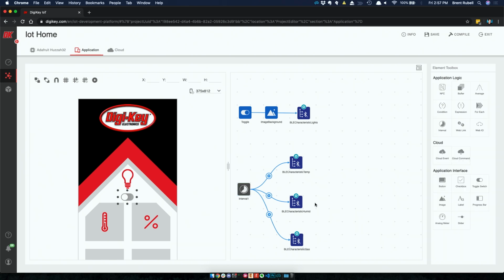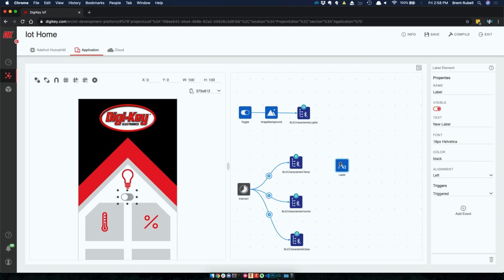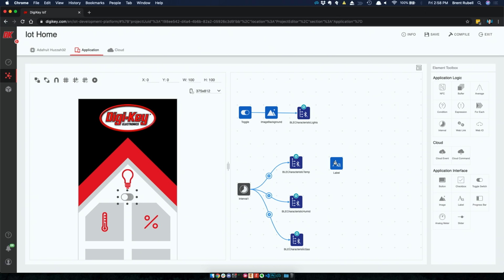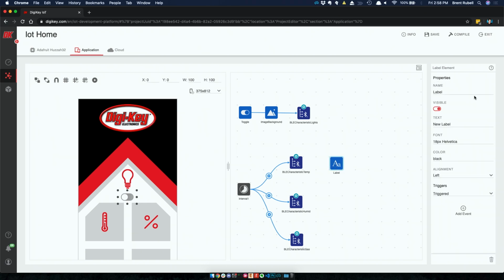When the interval lapses, the BLE characteristics in the application will read the values sent by the environmental sensors. Let's display the sensor readings on our application by using a new element called Label. In the element toolbox, underneath Application Interface, click the Label element. Move it next to the BLE temperature characteristic. Click the Label element on the workspace to bring up its properties. Name the label Label Temp. Give it some placeholder text like 23 degrees Celsius. And change its text alignment to center.